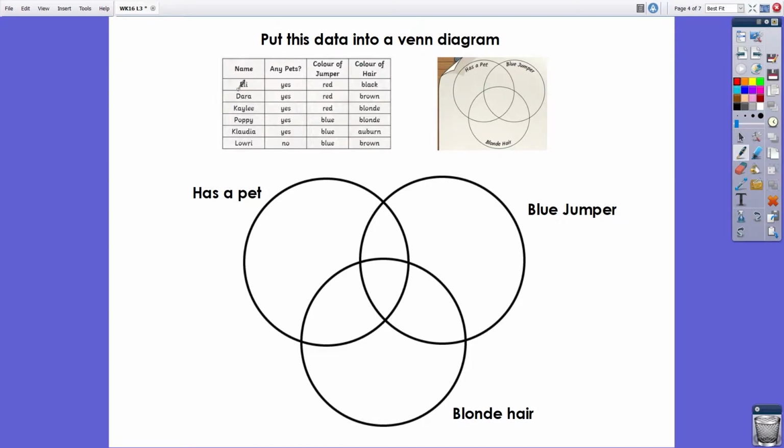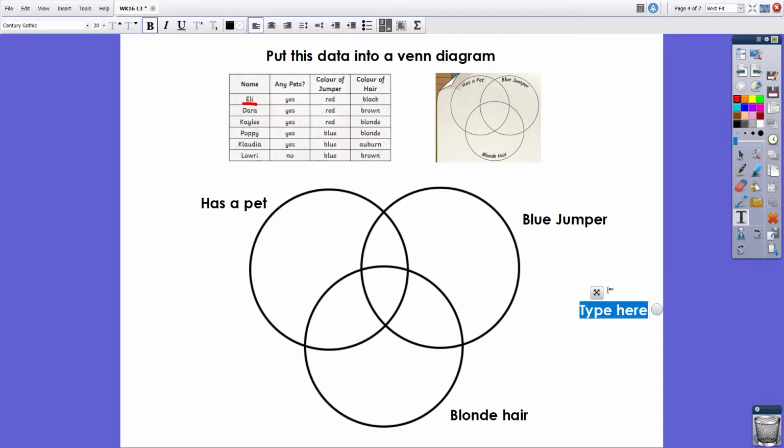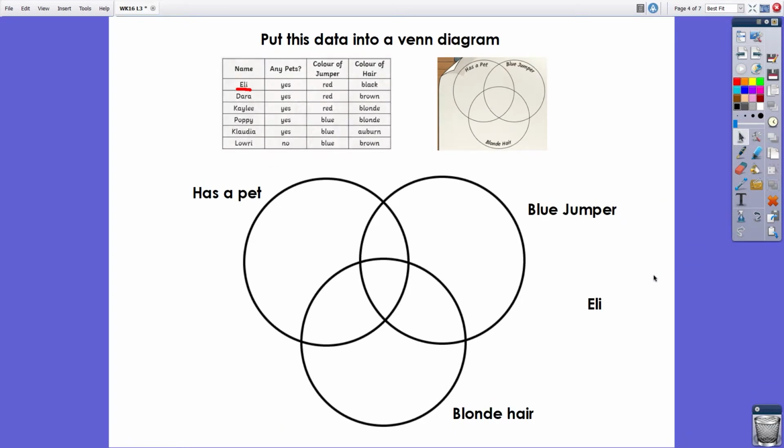But what I'm going to do is take a look at Eli, and I'm lucky because I can do this on a computer, so I can just type his name in like that, and I can move him around a little bit. So here I have Eli. Now the first thing we're going to look at is this first column on the data. It says, does he have any pets? And it says for Eli that yes, he does. So I know that Eli is going to be somewhere over this side of the diagram because he has to be in the has a pet circle.